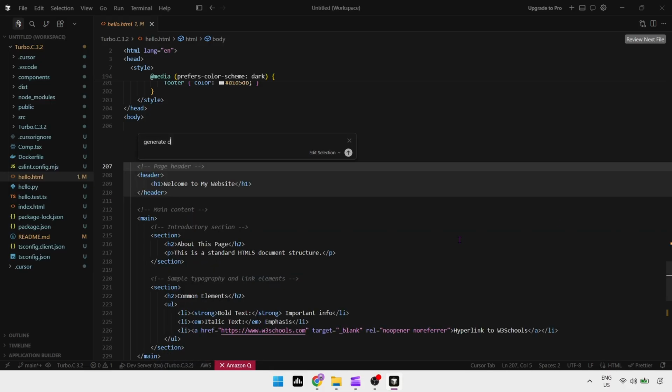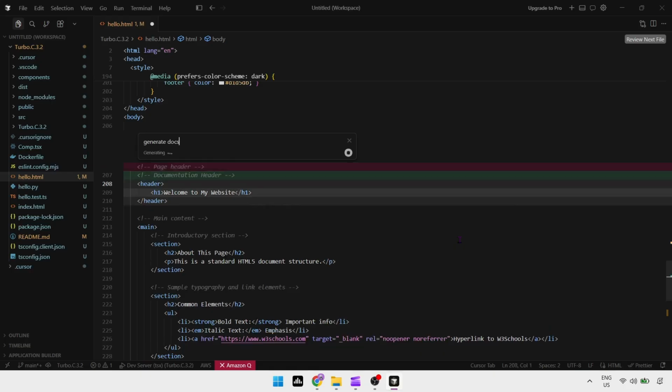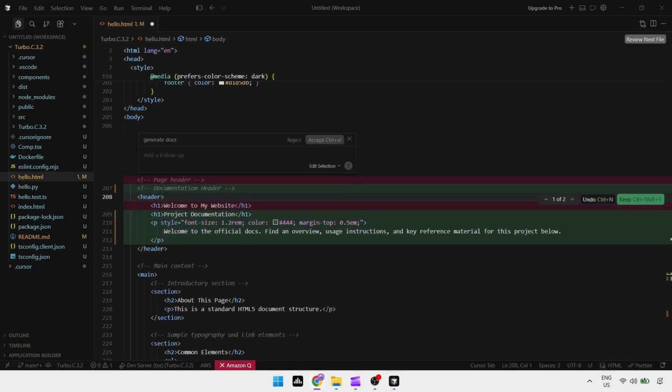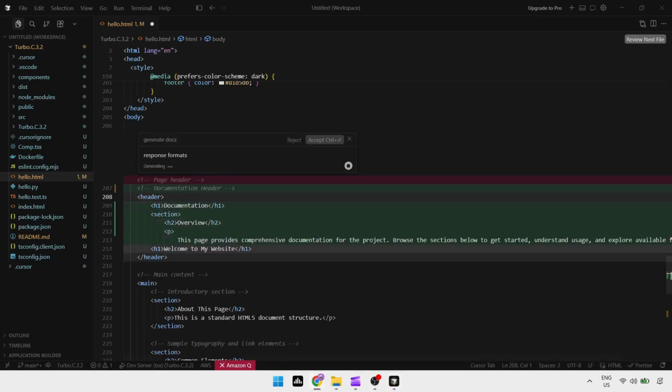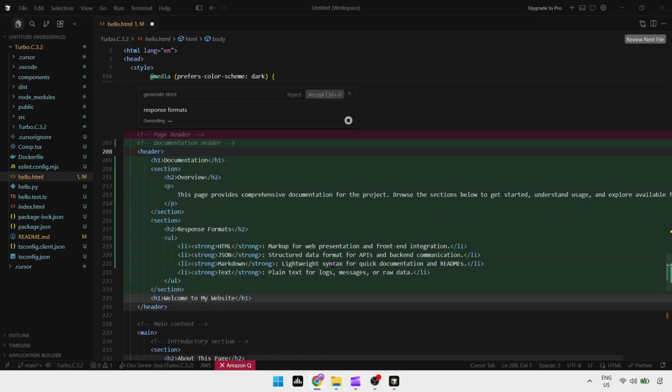Next, select the relevant API files or highlight specific endpoints you want documented. You can refine your prompt by adding details like request methods, response formats, and usage examples to make the output more complete. Cursor will then generate structured documentation in Markdown, including endpoint descriptions, parameters, and sample responses.